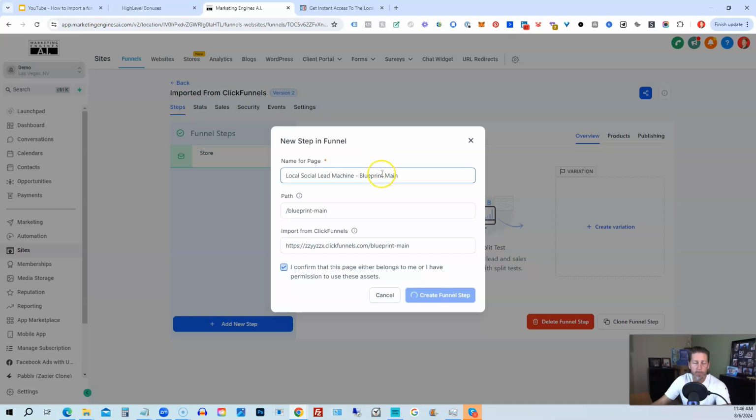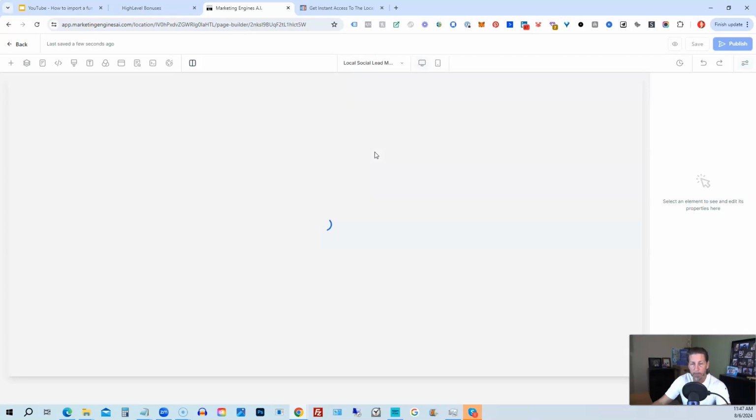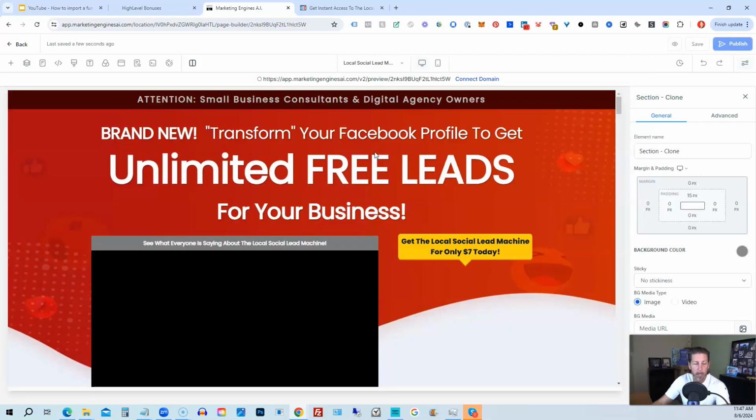And now it's going to go through the process of reading that page and importing all the data from that page to build a page exactly the same, about 95 to 99% the same as what it was in Clickfunnels. The only main difference is anywhere you have a form that Clickfunnels uses. Of course, forms work differently inside HighLevel, so those forms need to be swapped out or changed in order to utilize forms from a Clickfunnels page that you're importing into HighLevel.